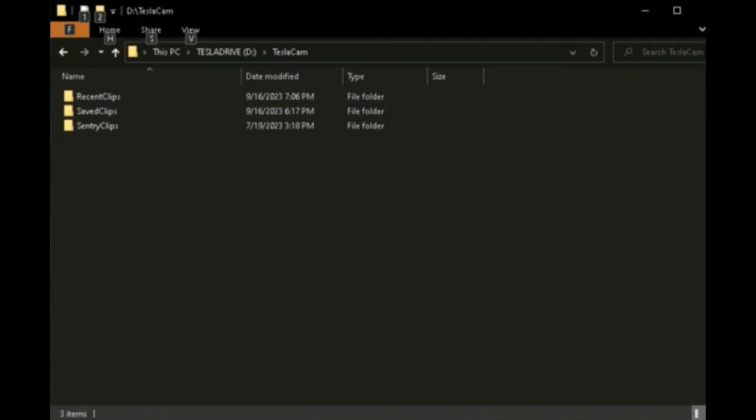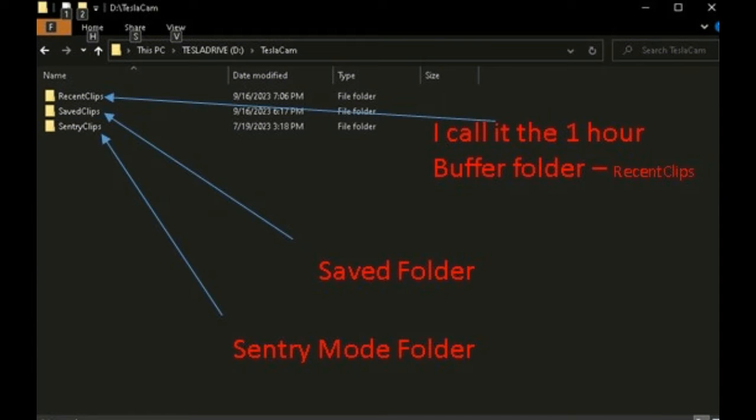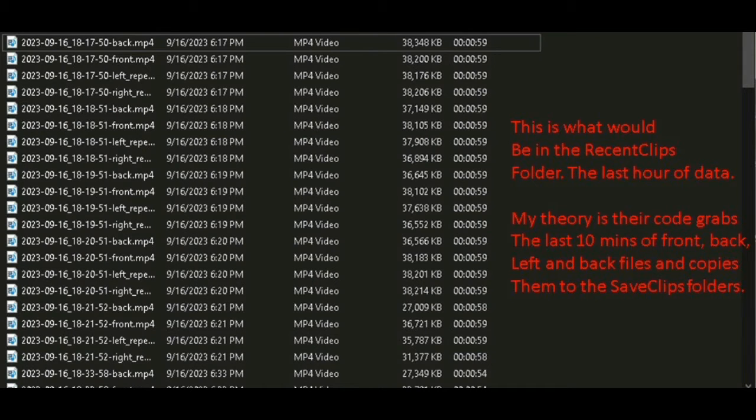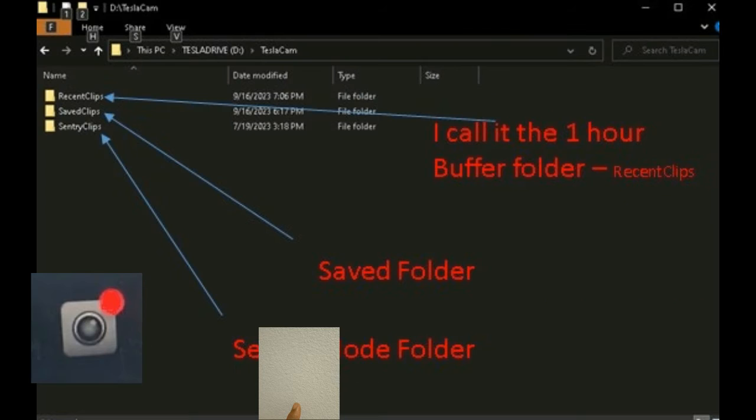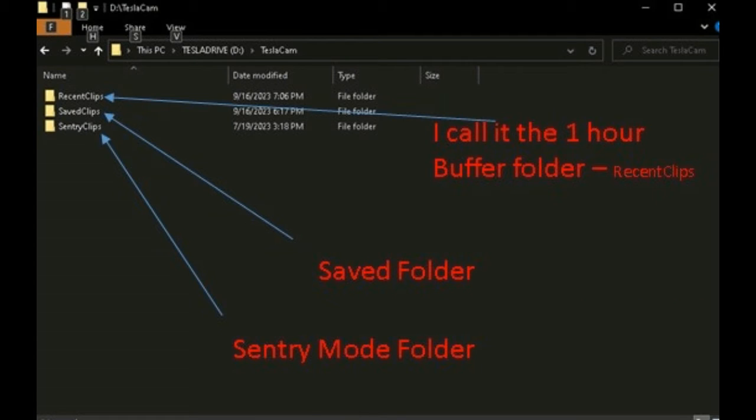And the one we're concerned about is the recent clips, because that's the 1 hour, as I call it, buffer folder. And that is moved into the save folder when you hit that little icon thingy. And I tried to get the GIF in there to point up to it, but anyway, going back to it, that's the 1 hour buffer that gets transferred. I believe it transfers 10 minutes of the files into the save folder.